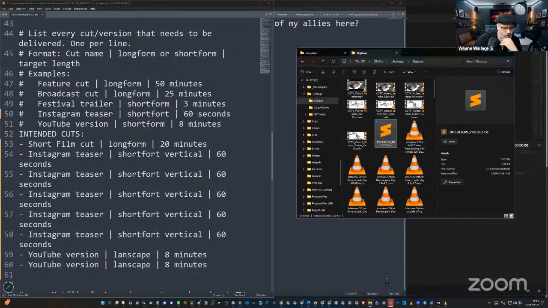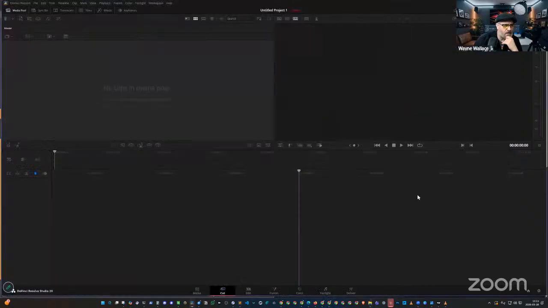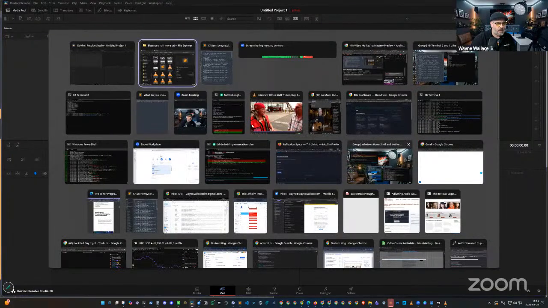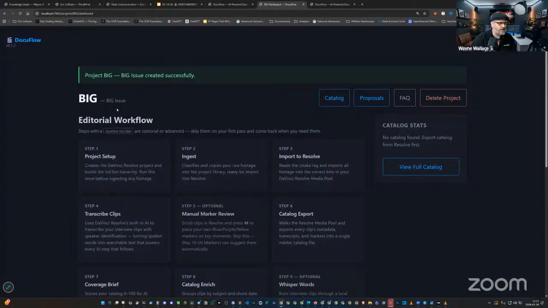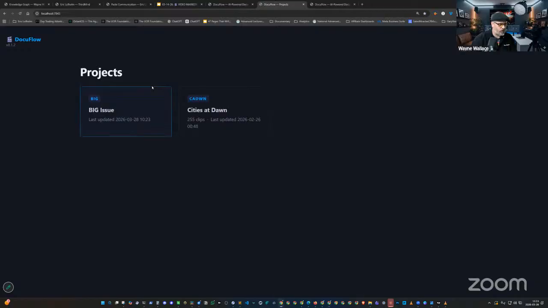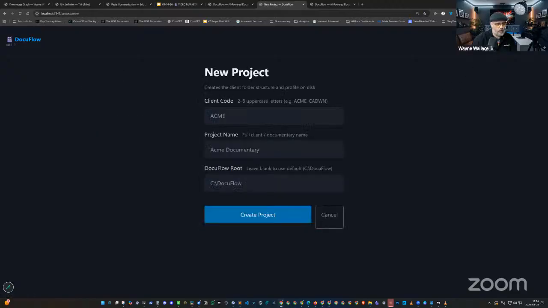And let me go over here. That's my DaVinci Resolve that's running. And I'm in an untitled project. And then over here, I already created the project. So basically what I did from the home screen of my software, I clicked on new project and I just filled in the two items really, the short code and then the project name. And then the default folder for the project will be in the DocuFlow C drive.